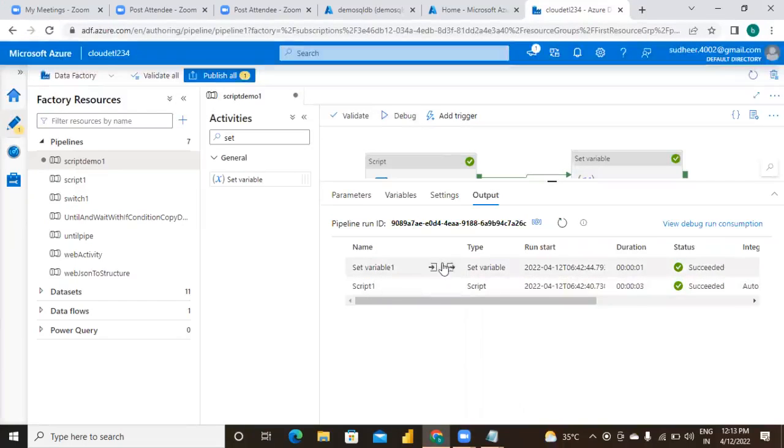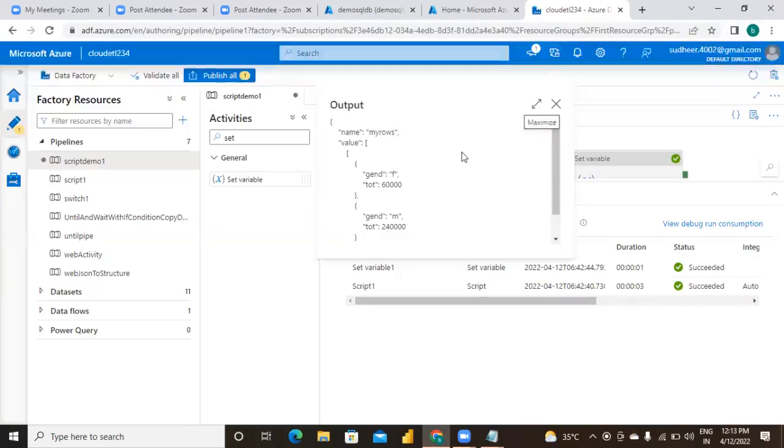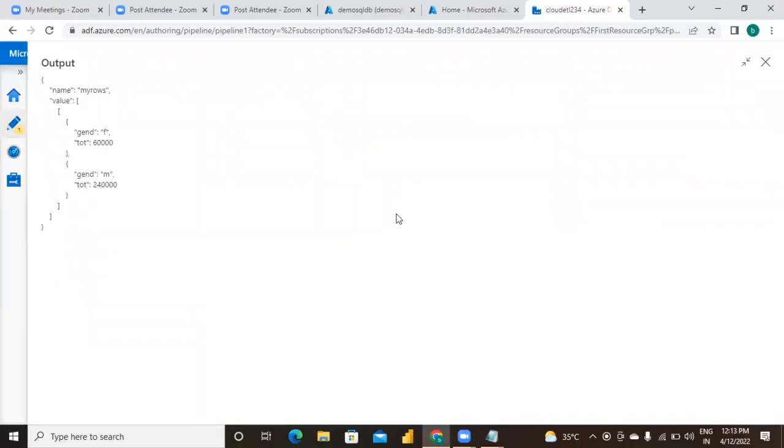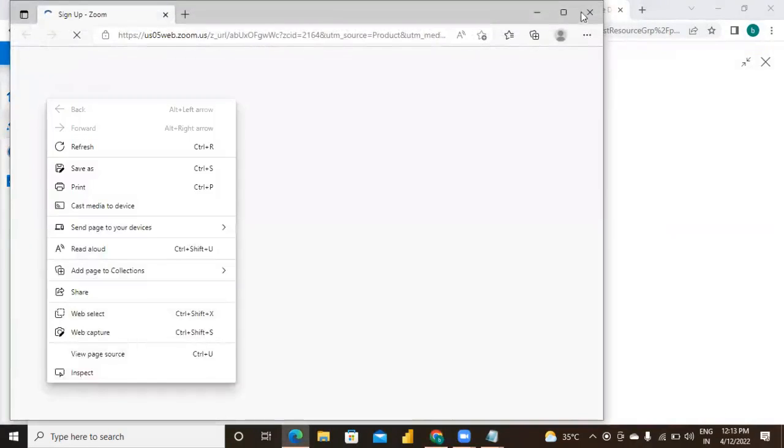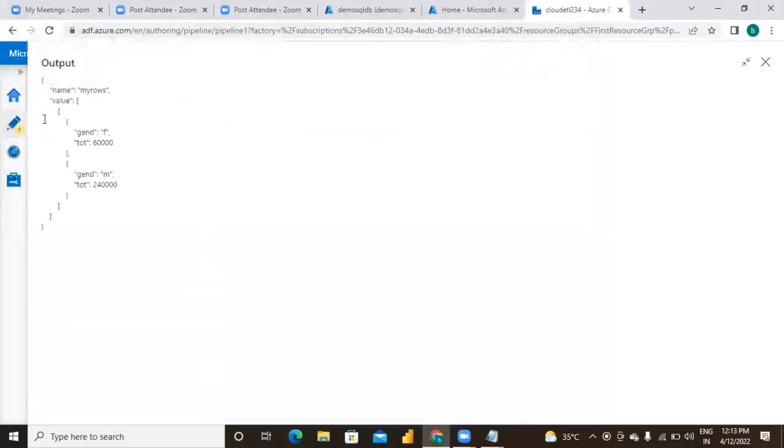Both have succeeded now. Just check the output of this one. First row. So the field name is myRows. This is the output of a variable. Field name is myRows, value is an array. Array or array of array? Please check. One minute. If you copy the entire thing, you can understand.